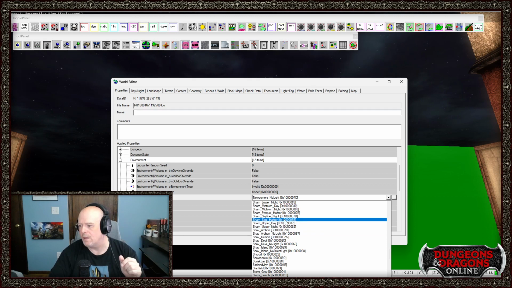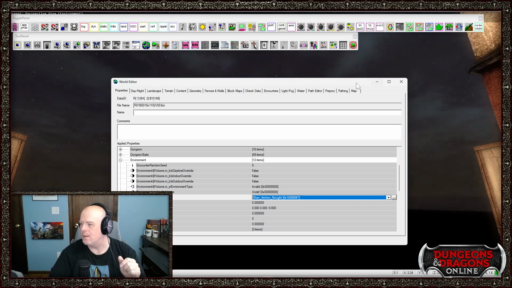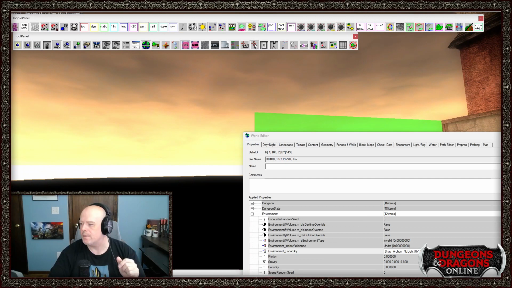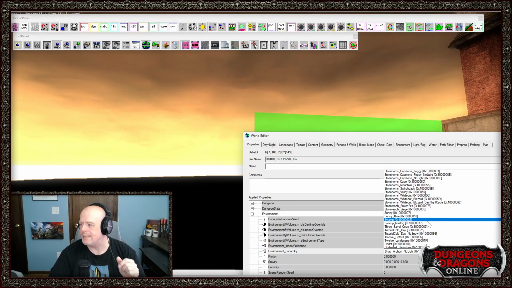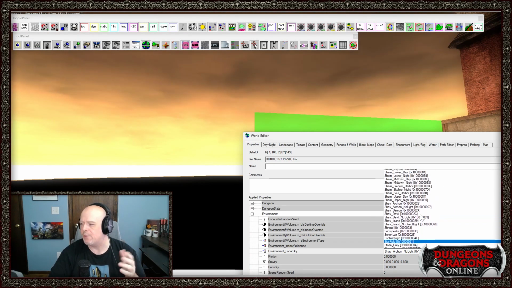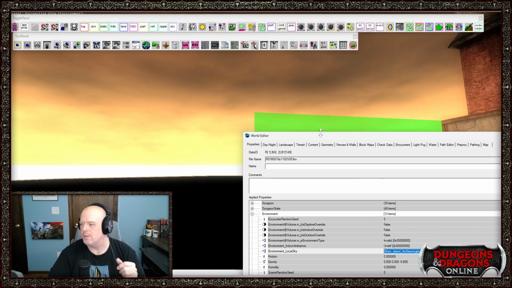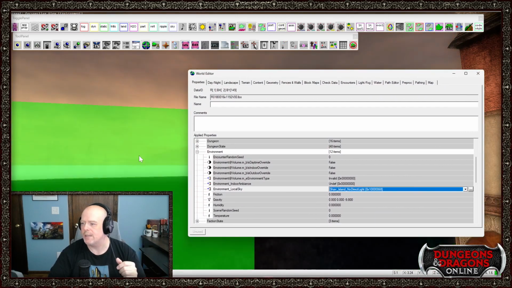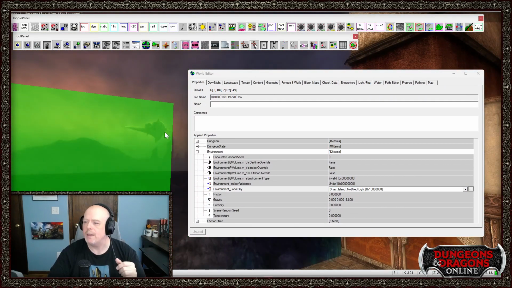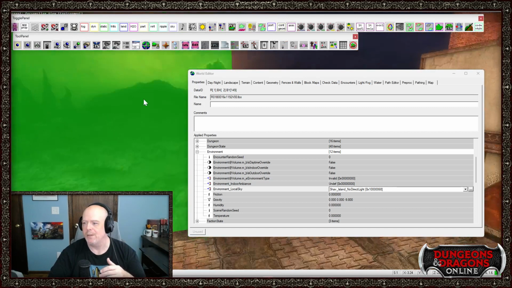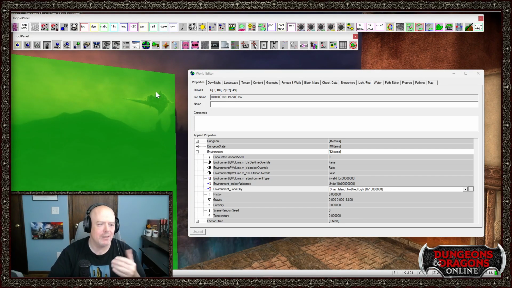If I was to select, I think I did Shav Archon. It might have. Nope. Some of the Shavrath ones might have different objects in the background. It'll just take a second for it to change. But as you can see, it's one of the ways that we can do distant objects and things of that stuff. So if I wanted to actually set this in Shavrath, that's how we did that.